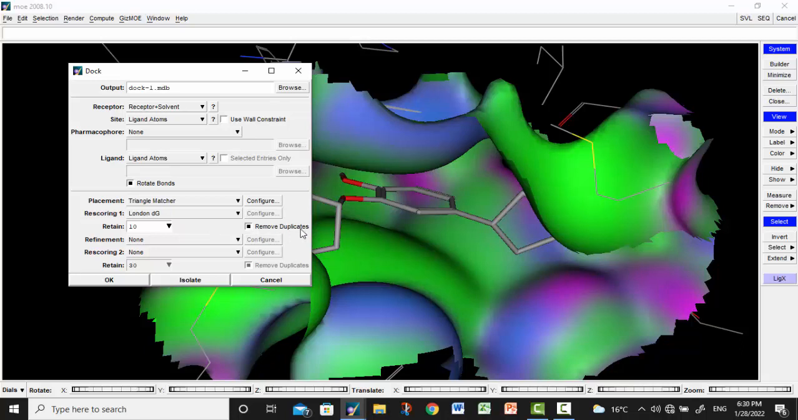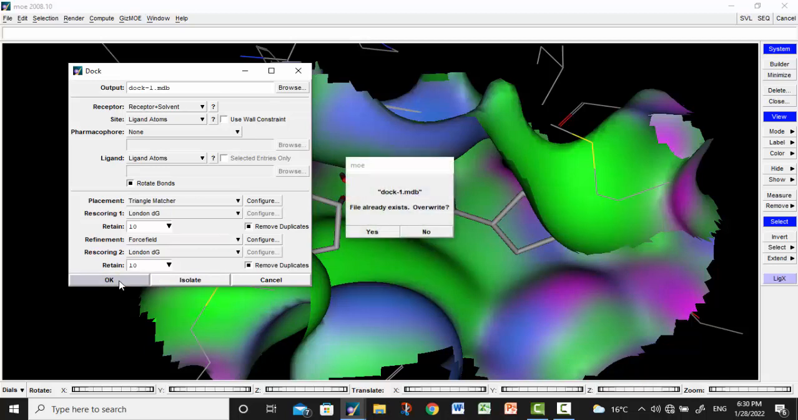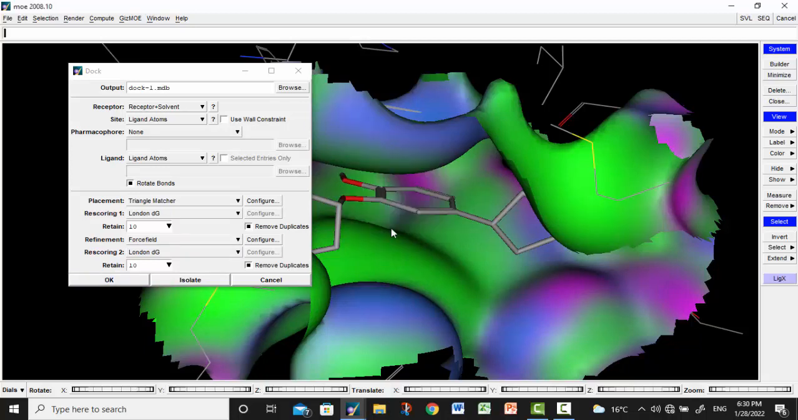Look at this, remove duplicates. If I get duplicate results, they will be removed. Sometimes I obtain fewer than 10 results. Refinement will be done by force field, and rescoring will be done by London DG, and I will return this to 10. Then I click OK, and this will perform the docking.